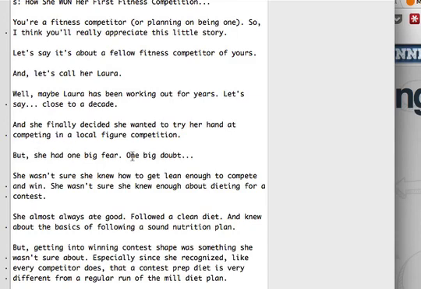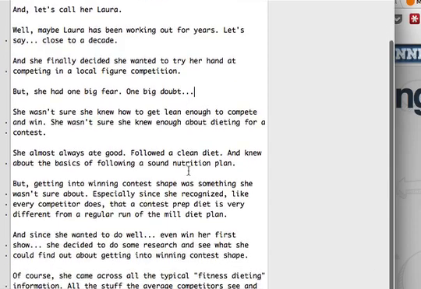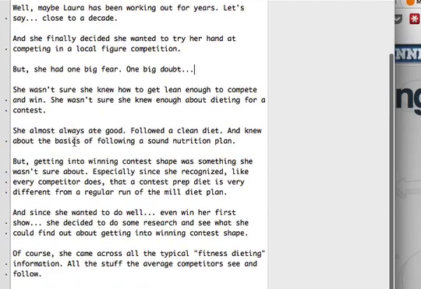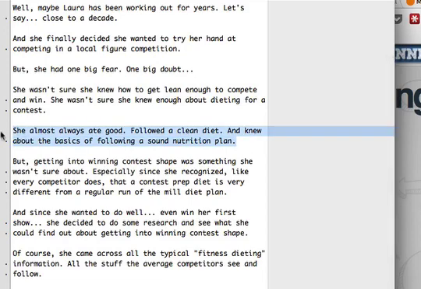But she had one big fear, one big doubt. Now, this is like another open loop. There's a curiosity factor here. I've got to read on to find out what is her one big fear, what is her one big doubt. Well, she wasn't sure she knew how to get lean enough to compete and win. She wasn't sure she knew enough about dieting for a contest. She almost always ate good, followed a clean diet, and knew about the basics of following a sound nutrition plan, right? This is describing the ideal prospect, right?